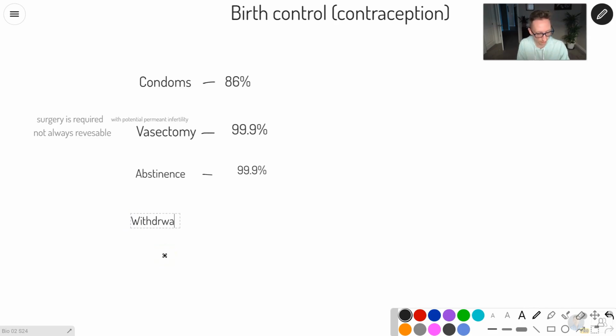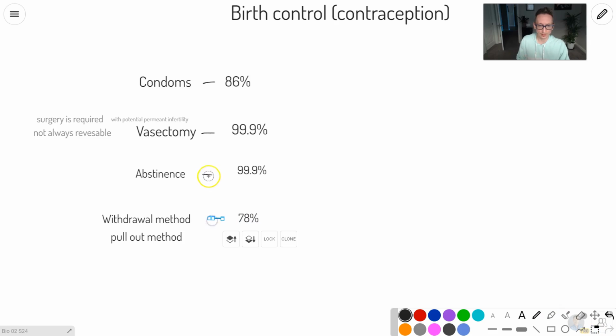Okay. The other is the withdrawal method. Withdrawal. More commonly referred to as the pull-out method. This is actually not that much less effective than condoms. About 78% effectiveness. It's pretty good. Pretty dang close to that. It's obviously going to depend on the individual. All right, that's it.